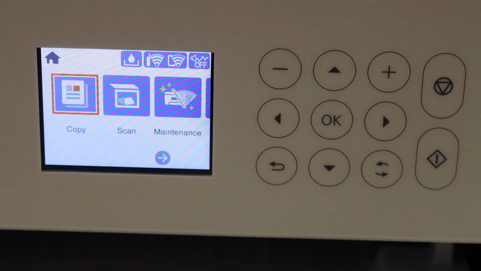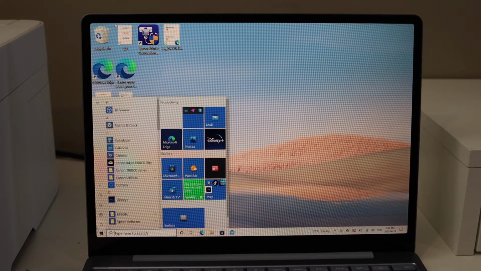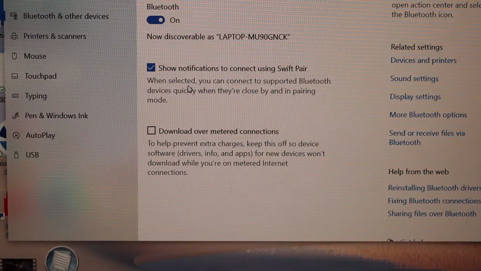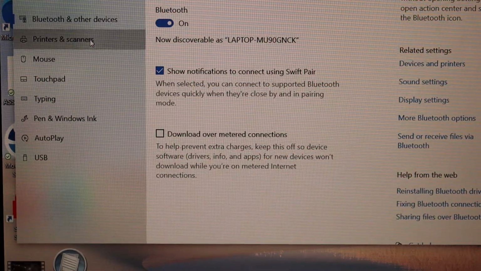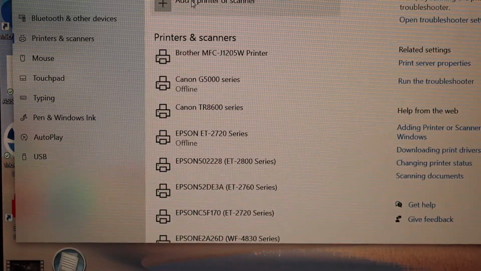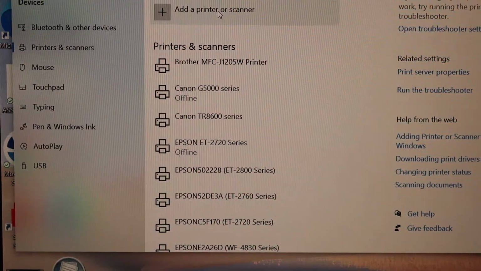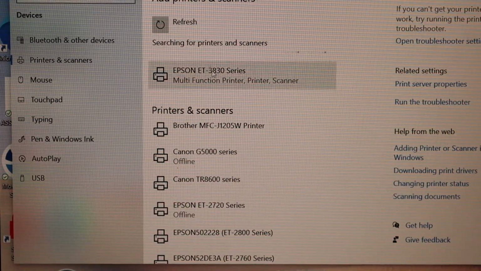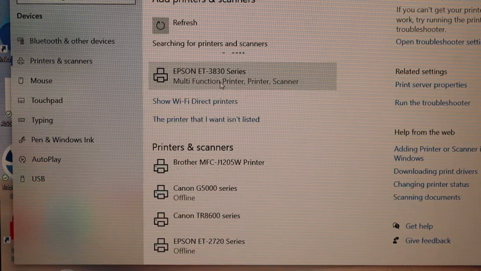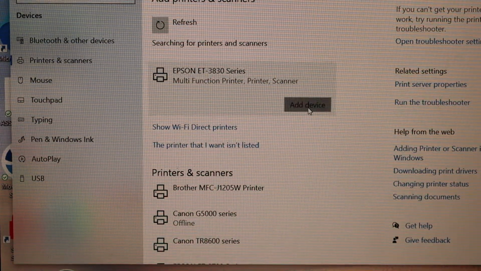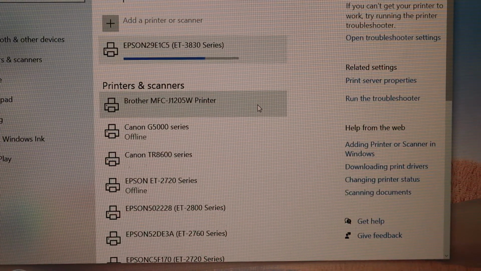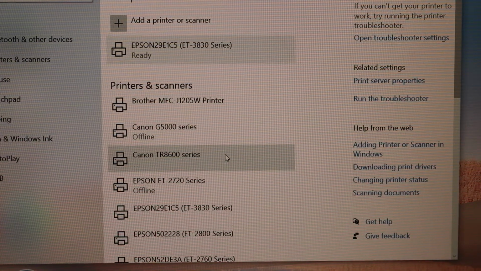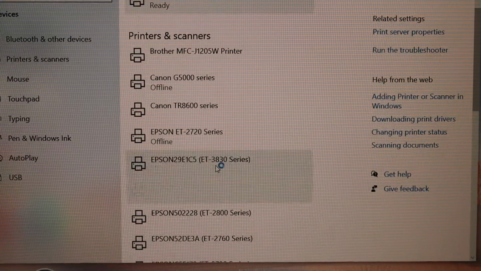Now go to your Windows 10 laptop, go to the start button and then settings, select devices, and here you have to select printers and scanners. On the top you will see add a printer or a scanner, so select it. Instantly it will display the Epson ET-3830 series. Select it, add device. So here we can see the printer is loaded and you should be able to see your printer somewhere here, 3830 series.